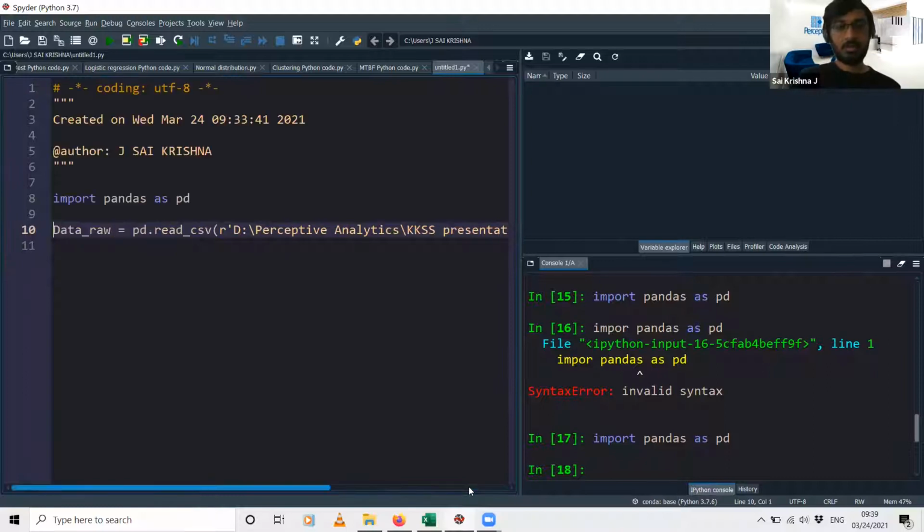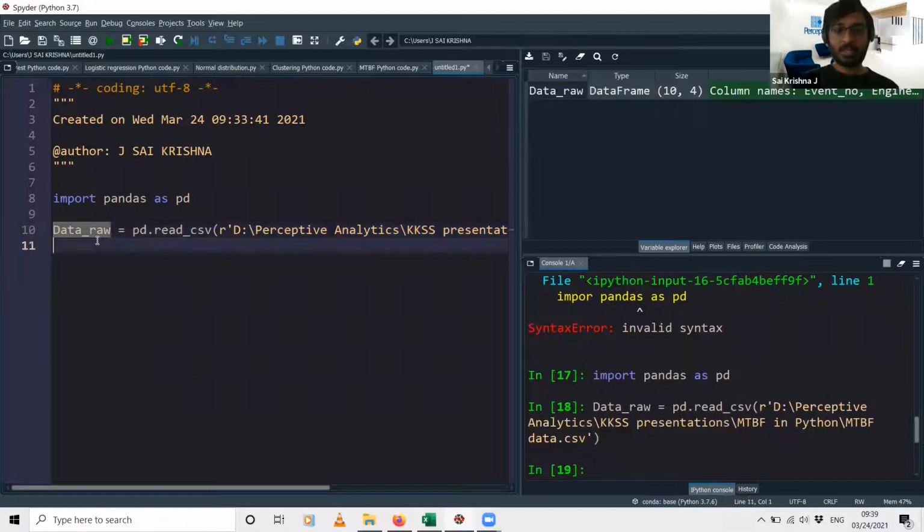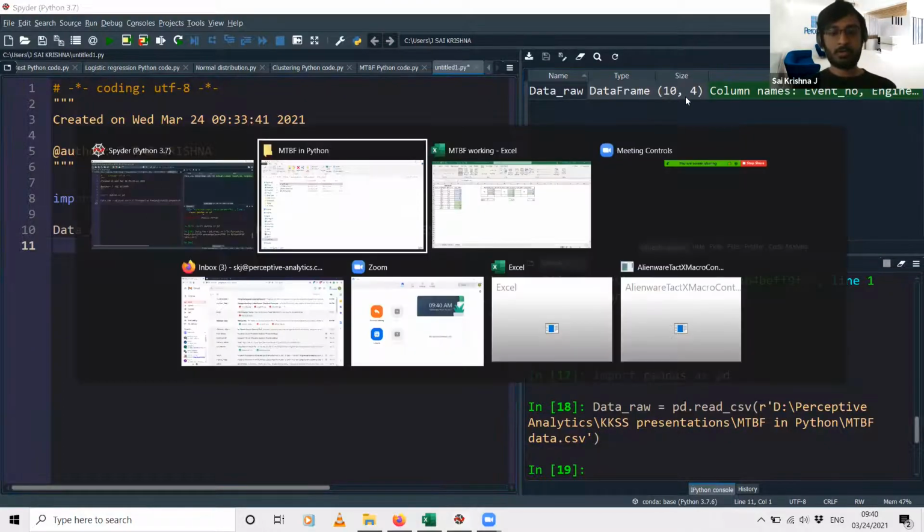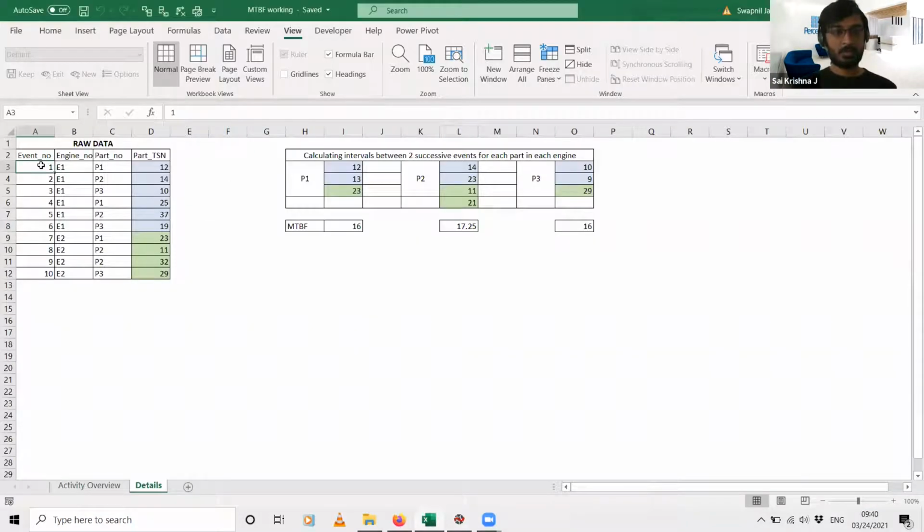Once you have typed in the directory, press F9 again. This will ensure that your code is run. Once the data is loaded, you can look at the top right window for an indication. You have now loaded the data set data_raw. It is of type data frame, and it has 10 rows and 4 columns, which is what you see over here.